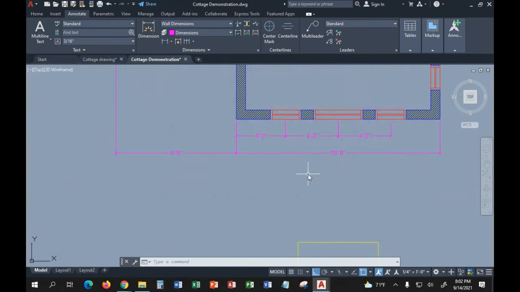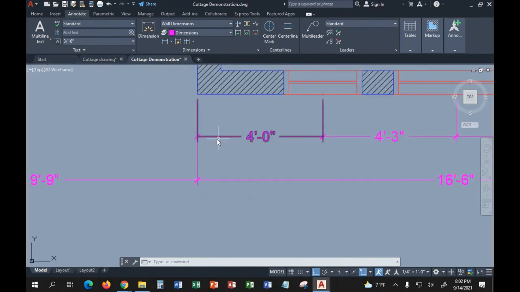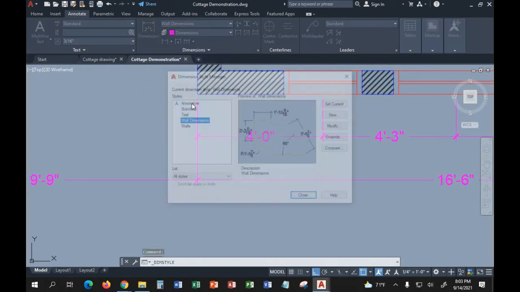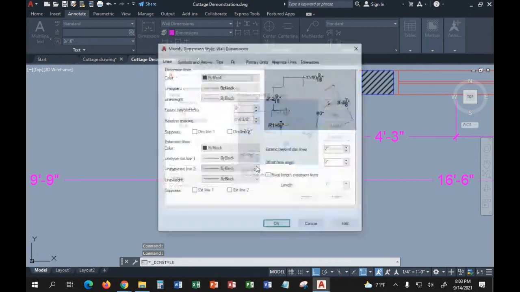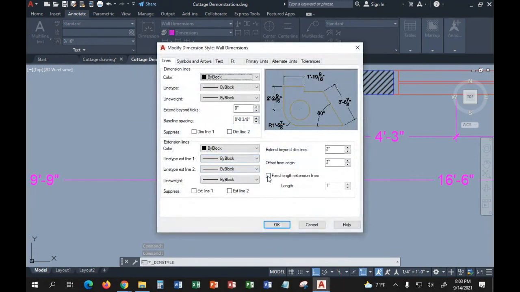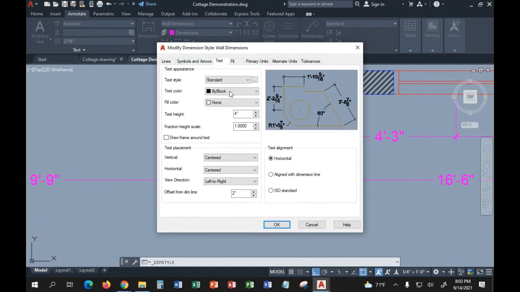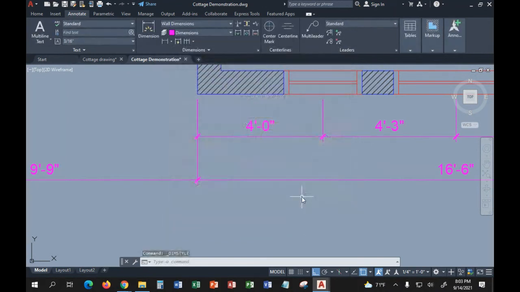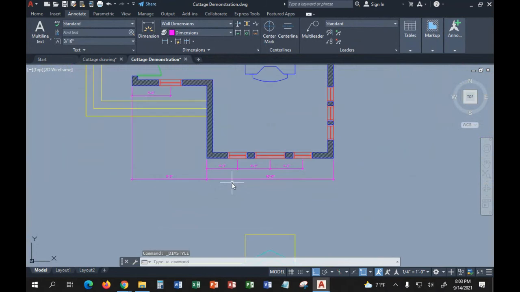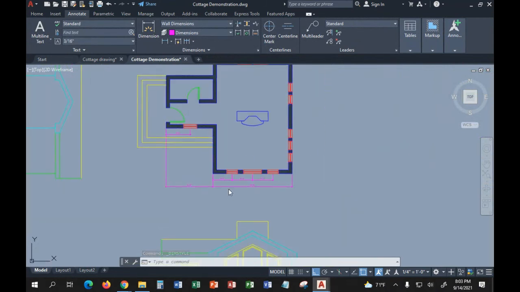Now, what's wrong with my dimensions? Yeah, I have a break and I don't have the overhang. So what I want to do is go to wall dimensions, manage dimension styles, modify, and I want to extend beyond ticks. Let's do 2 inches. And then text, I want to be above. And then I want to line this with dimension line. So if I say OK, close, there, it looks more like what we would do in drafting class.